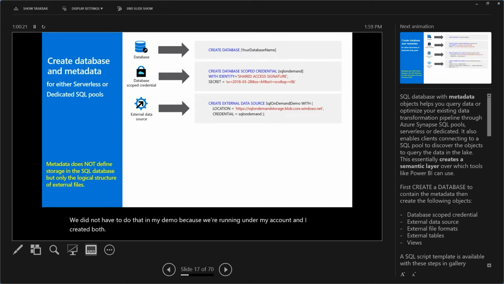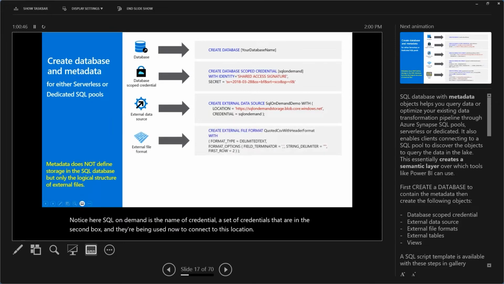You also have to define the external data source. Where is the data? This would have to point to a storage account, and also indicate what credentials will be needed. Notice here, SQL on demand is the name of a set of credentials that are in the second block, and they're being used now to connect to this location. Then what is its format? What does it look like? In this case, it's delimited text. In my demo, I used Parquet.